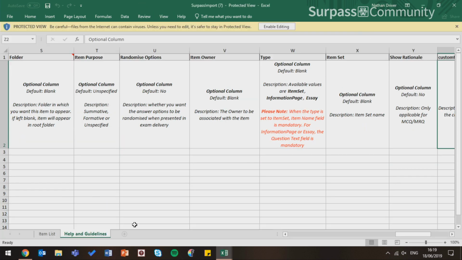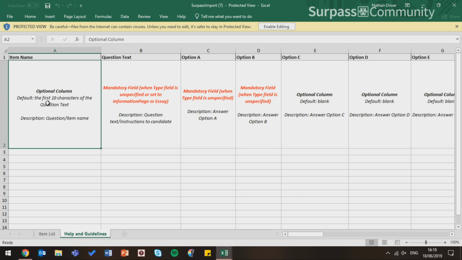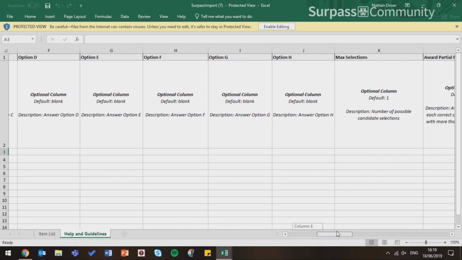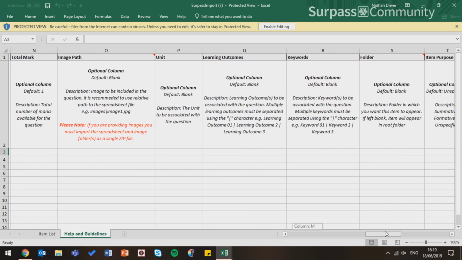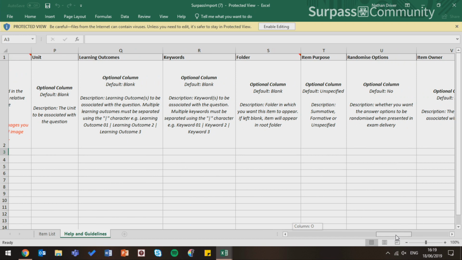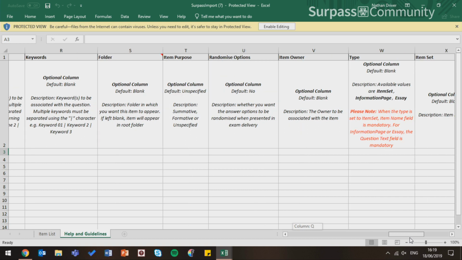Important things to remember, there are two worksheets within this sample spreadsheet. If you look down at the bottom left, there's item list and help and guidelines. By default, the spreadsheet import opens onto help and guidelines. This worksheet contains everything you need to know about how to use spreadsheet import. It tells you which of the fields are mandatory, which you need to fill in for multiple choice questions, all of that stuff. If you ever try and import something and it doesn't work, help and guidelines will guide you towards the correct answer.